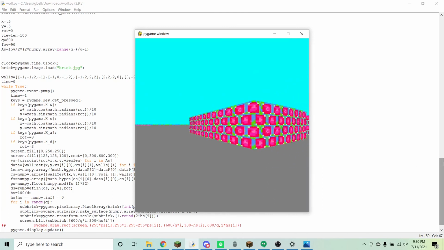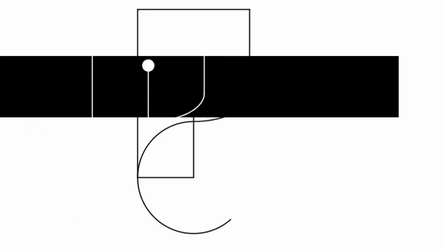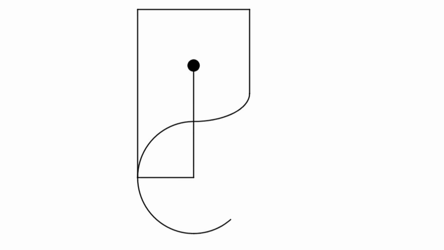Okay, so this is how I made my version of the Wolfenstein 3D renderer, and hopefully you learned how it works, and maybe you could make something along the lines of this for yourself if you wanted.